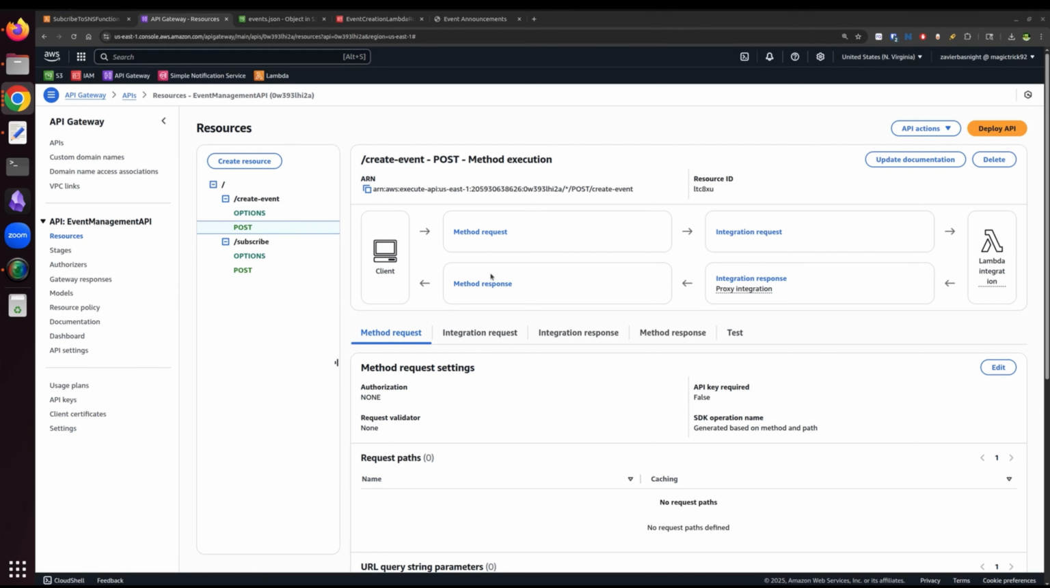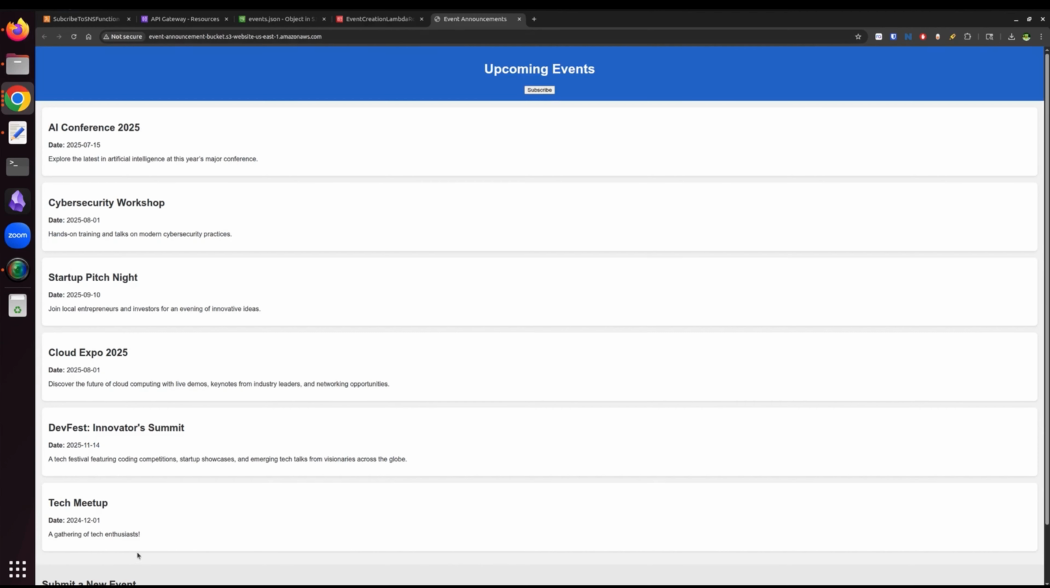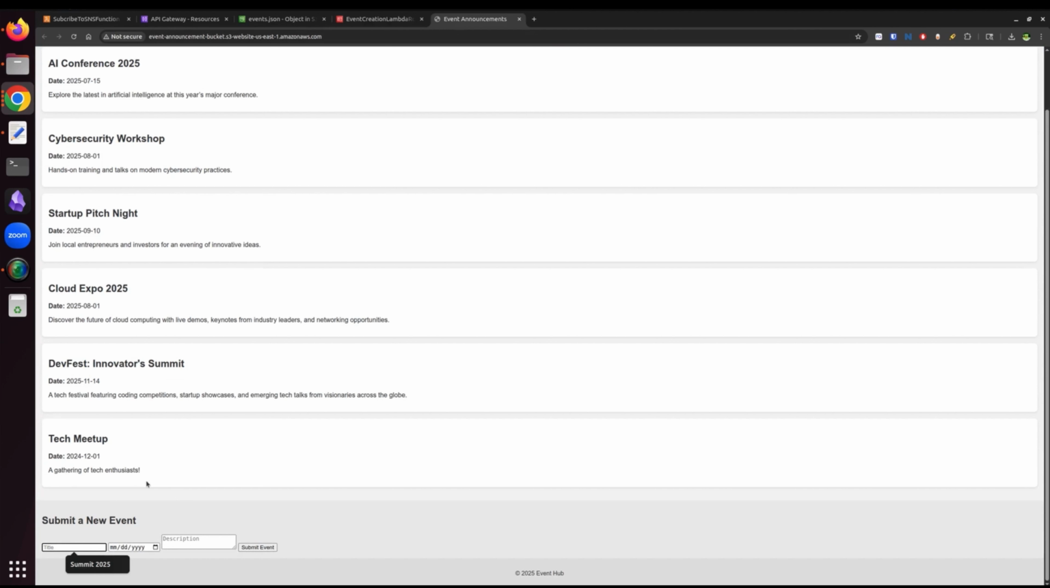So now it's time to deploy the API. Like I said, I created these two resources right here, and once that was done, I just clicked deploy API. And so now our website is ready to go, and let's do our final test to make sure everything works. So let's go on over to our website right here, and let's first create a new event.